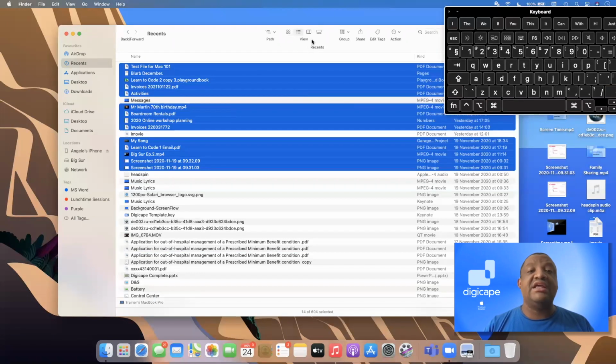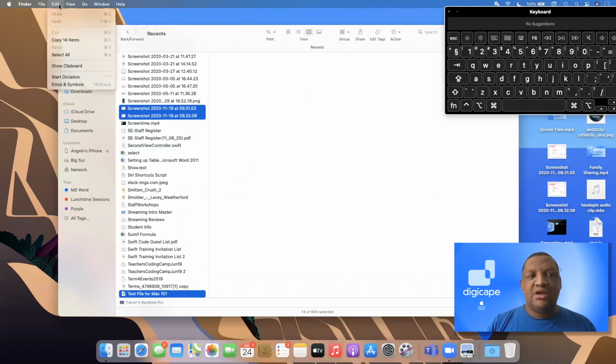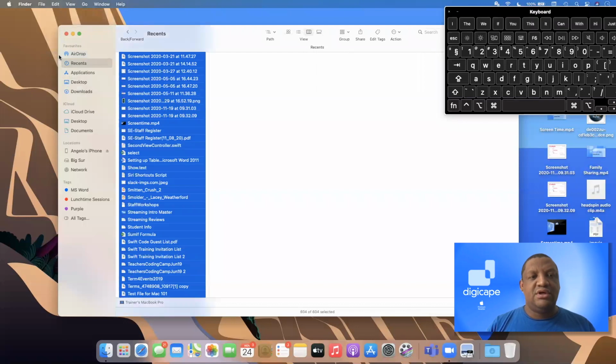So you can use your shift and your command key interchangeably when you are in, say, your list view, and it even works when you're in your column view as well. So that same structure works. If you want to select everything, you can just go to Edit, Select All, right?